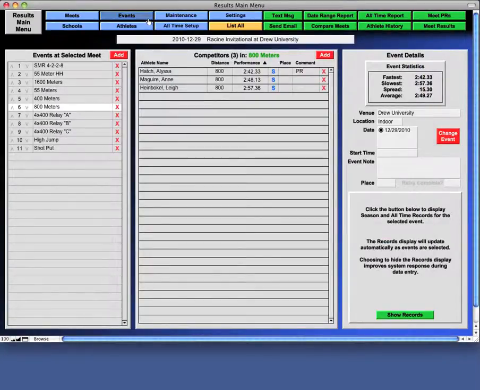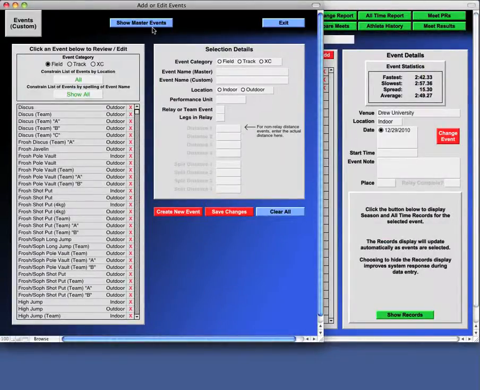Clicking the blue Events button opens the Event Setup window. This window is used to define event-specific parameters such as category, event name, location, performance unit, and whether an event is open or relay. Performance Master comes preloaded with hundreds of events, but adding new ones is very simple and will be covered in later tutorials.